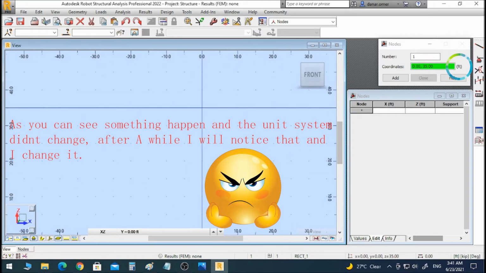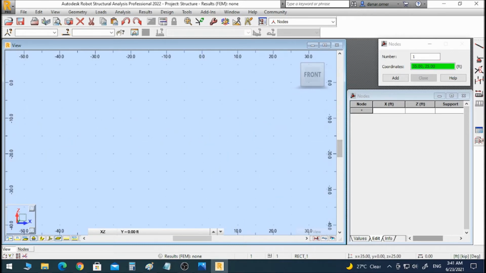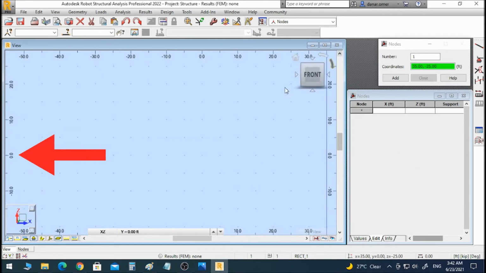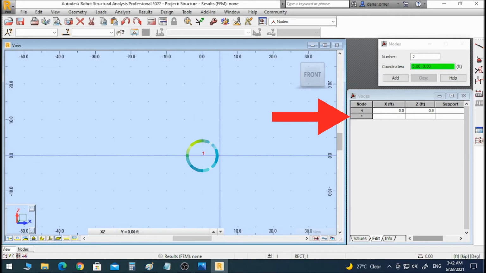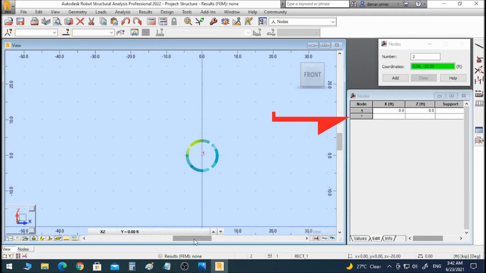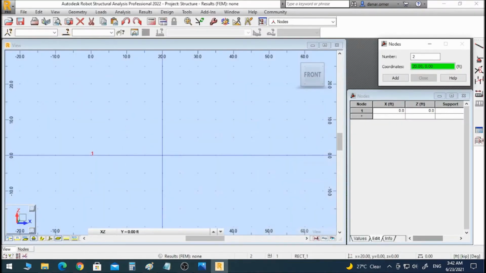So I want to choose my center point. So let's go here. So this is 0 in Z direction and this is 0 in X direction. Let's choose that. You can choose any point, but I like to choose this point to start on. As we can see in our picture, the beam is 6 meters long. So this is 0.00 and this is 6.00. So let's go.